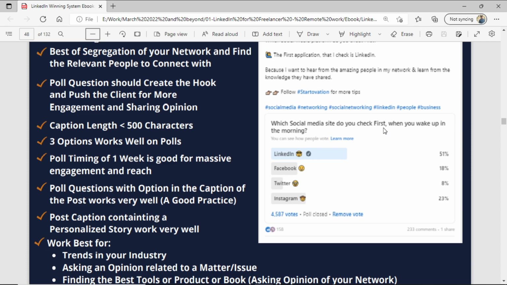The caption length should be less than 500 characters. Polls with three options work really well. You can use up to four options really well. And the basic frequency of polls, in order to get engagement and reach, get visible, find some of your leads and clients, and segregate your audience, you need to use at least one poll per week.